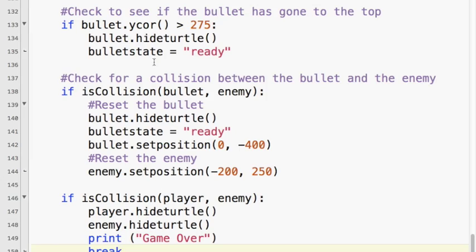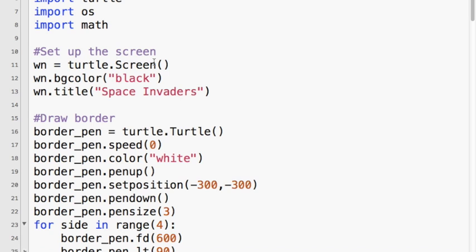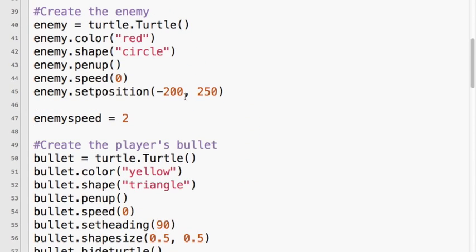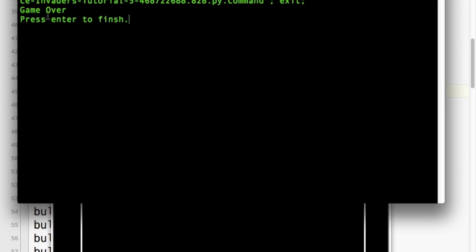Okay, so let's try that. Now, I don't want to wait until the enemy gets all the way down to the bottom. So what I can do, while I'm testing, is set the position to, say, maybe minus 250, minus 200. So that'll start it out pretty close to our player. This is something you do when you're testing, because you don't want to wait. So you can see how it's close to that. Boom. So you can see back here, Game Over, press enter to finish.